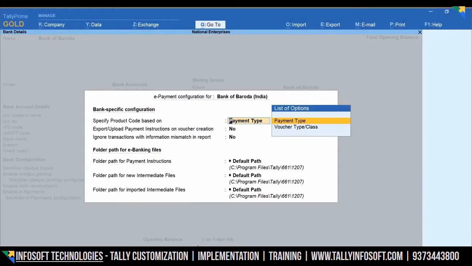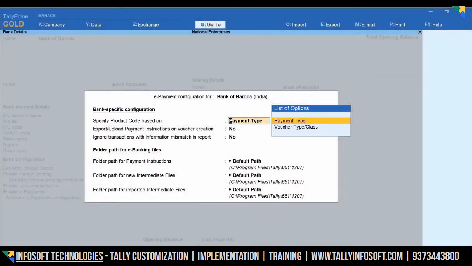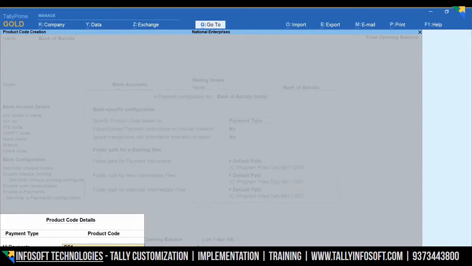You are now on the e-payment configuration for Bank of Baroda India screen. In the Specify Product Code Based on field, choose from the list of options as applicable. For now, let us choose payment type. Press Enter. Now, enter the details provided to you by the bank and proceed.